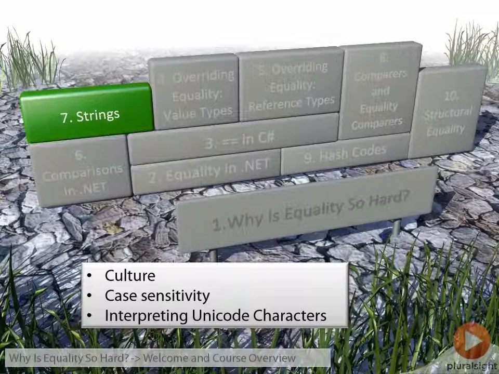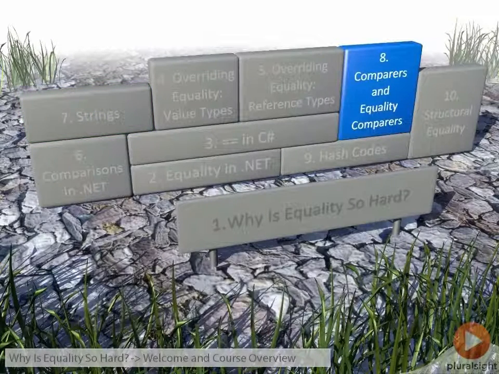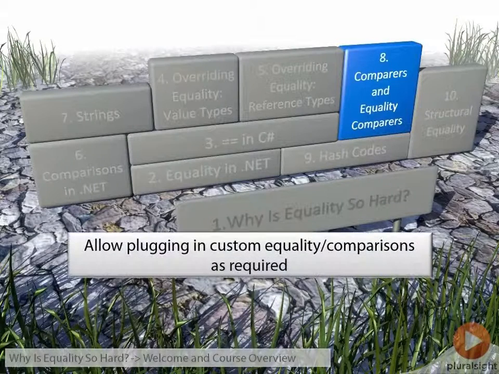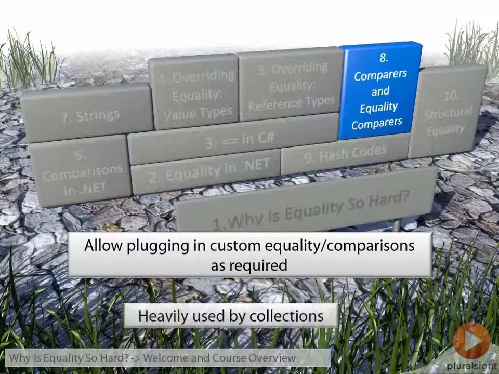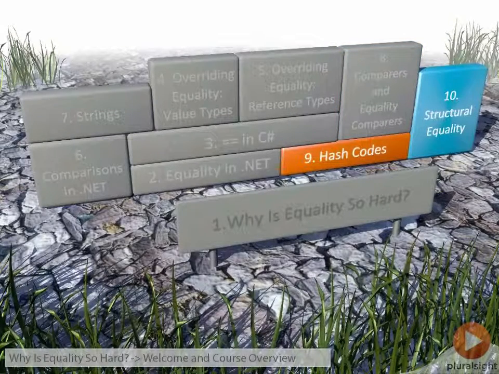In the 8th module, I'll show you how to write custom comparers and equality comparers. These give you a powerful mechanism for plugging in different meanings of equality or different ways of sorting items if the default for a given type doesn't match your needs. Comparers and equality comparers are used very heavily by collections, so understanding this topic will help you leverage collection features a lot better. The final two modules also both have strong links to collections.